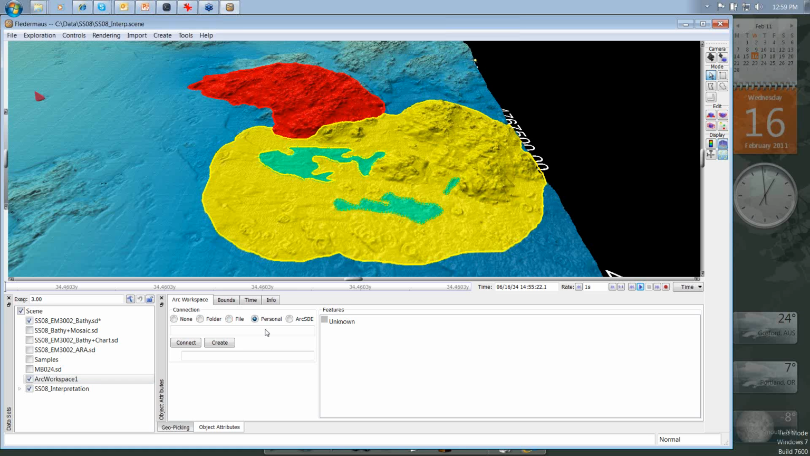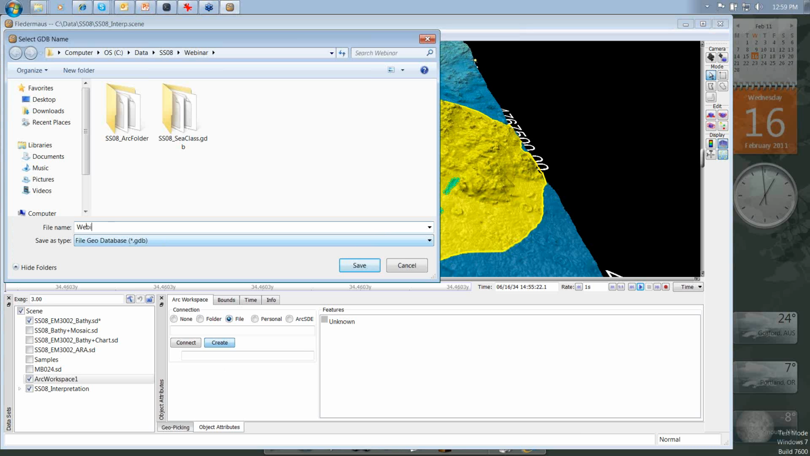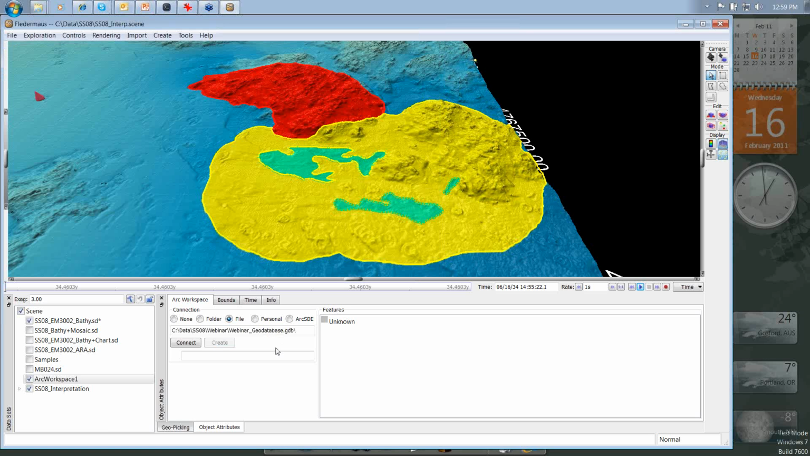You also have options for, excuse me, a personal workspace, which is a Microsoft database type workspace, and then an Arc Spatial Data Engine. Okay, so in this case, I'm just going to create a geodatabase. So I'll just click Create. Give it a name. We'll call this Webinar Geodatabase. Click Save. And then I'm just going to connect into that geodatabase. And now I'll be able to write any information from any of the data objects into this geodatabase.